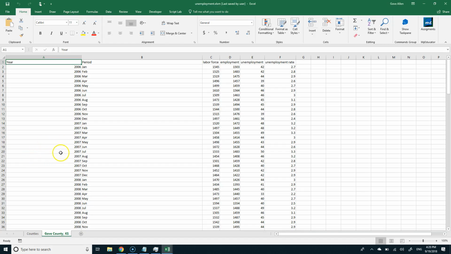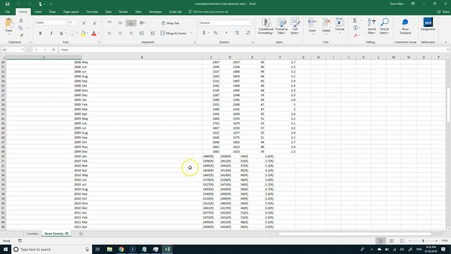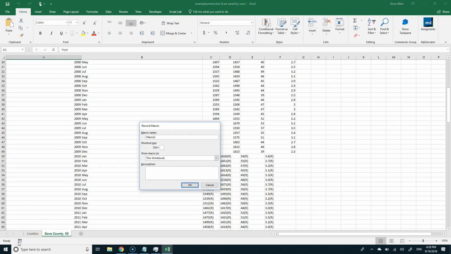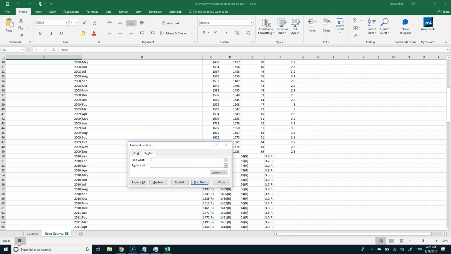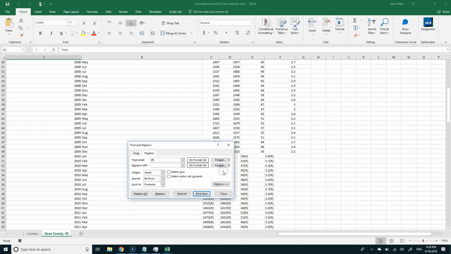Okay, so now I've got the data here for Gov County, and I'm trying to delete this. Well, again, let me just record myself doing that. So I'll record. I'll press Control H. What am I looking for? I'm looking for %R. What do I want to replace it with? I'll go ahead and match case. Replace it with nothing.